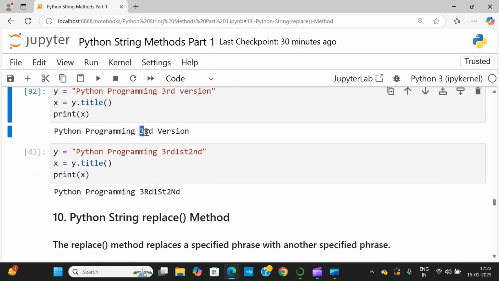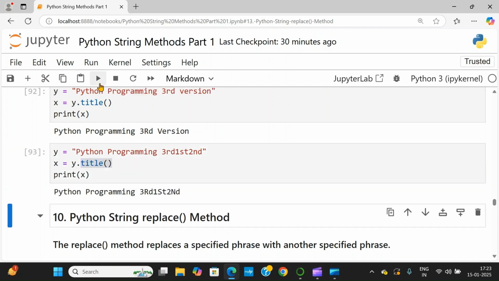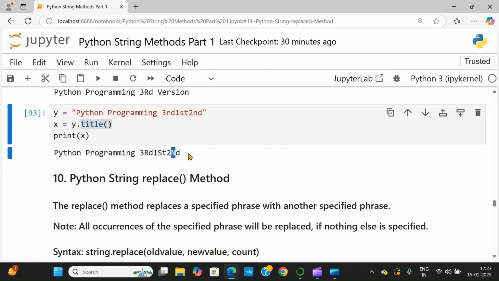Now I can see the R has become capital after the number. Here I have written third, first and second. So this R, then S, then N need to be capital after the number. So this string I'm applying the title function to and printing the x value. You can see for third, R is capital, for first, S is capital, and for second, N is capital. So whenever you get a number, its next character will be the capital letter. So this is for the title.